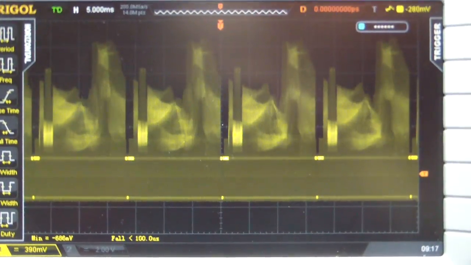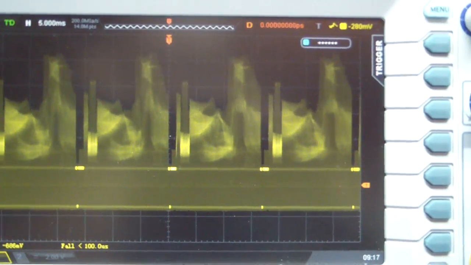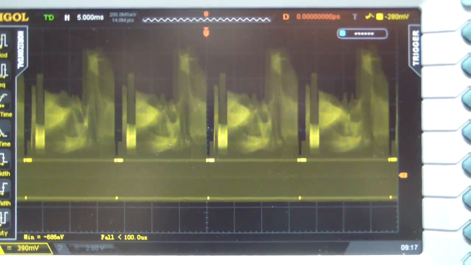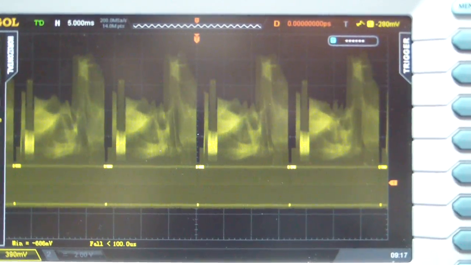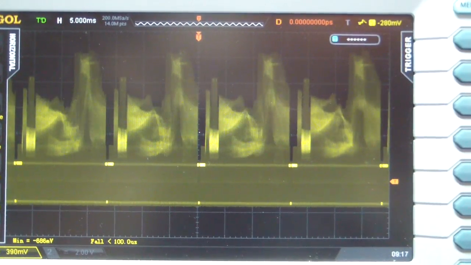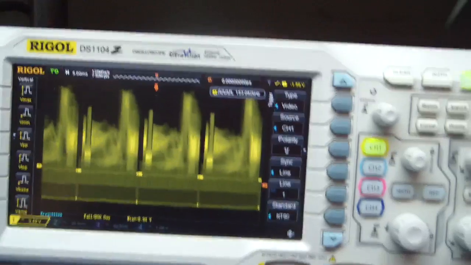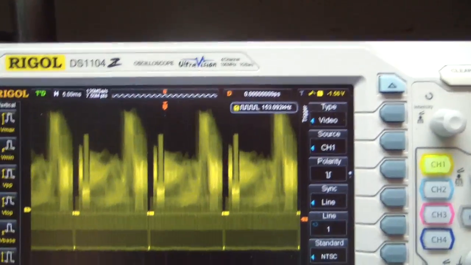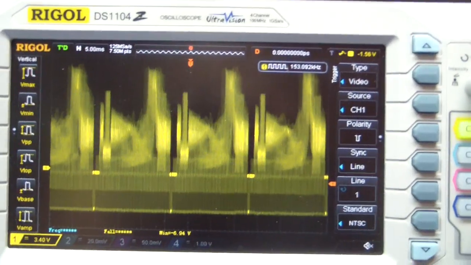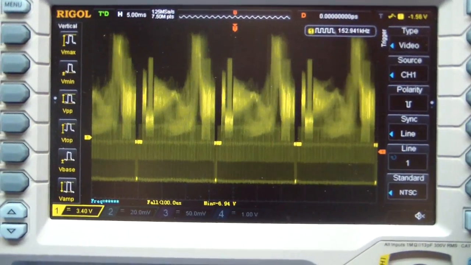DS2202. Now, I have read on the EEVblog that there have been some firmware updates, so the new firmware may have improved the intensity grading and made it look a little bit better. But I am really, really impressed how good the intensity grading of the DS1104 is. Of course, it's subjective.